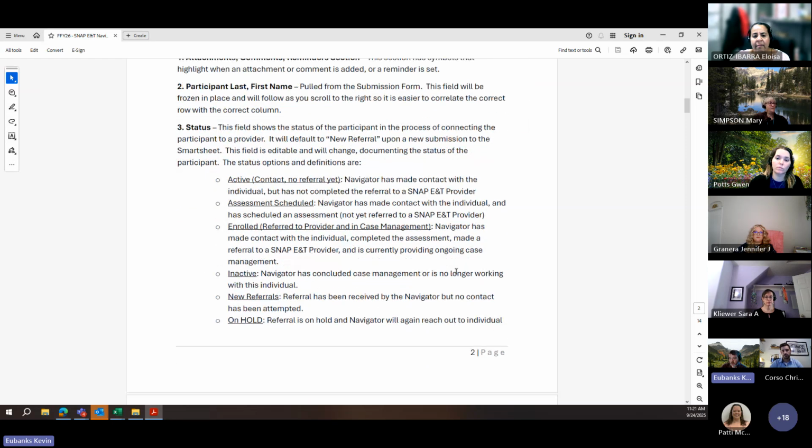Those different statuses are active, which is contact and no referral yet. The navigator has made contact with the individual but has not completed the referral to a SNAP ENT provider. The second is an assessment is scheduled. The navigator has made contact with the individual and has scheduled an assessment, but has not referred to a provider yet. Third would be enrolled, and that's referred to a provider and in case management. So the navigator has made contact, completed the assessment, made a referral to a provider, and is currently providing ongoing case management for that individual and participant.